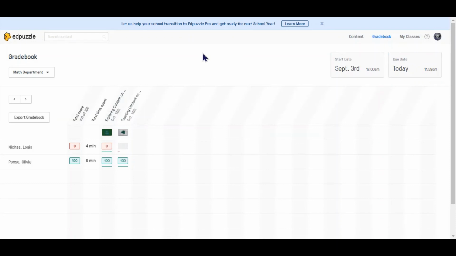One thing that I do want to point out that is not present here right now because I have graded all of the free response questions, but if you have things that are left ungraded, instead of having a percentage here, it will have a little ellipse saying that you need to grade something for that student.